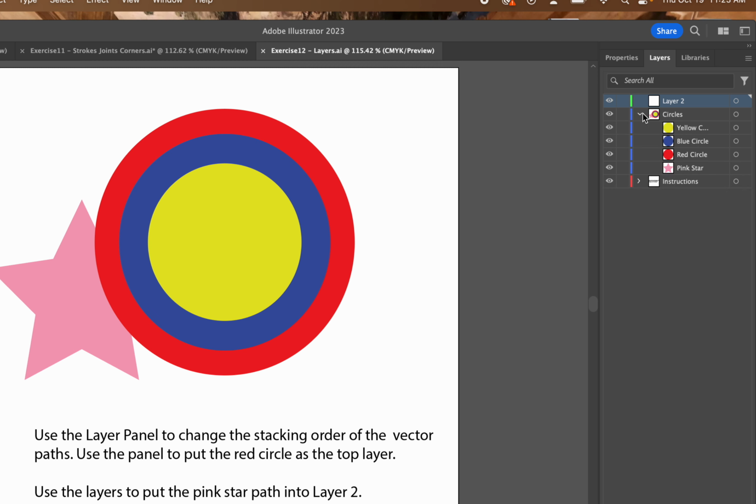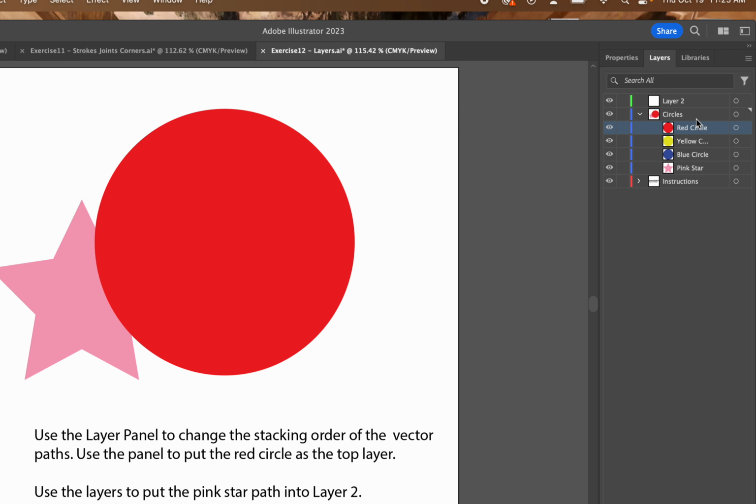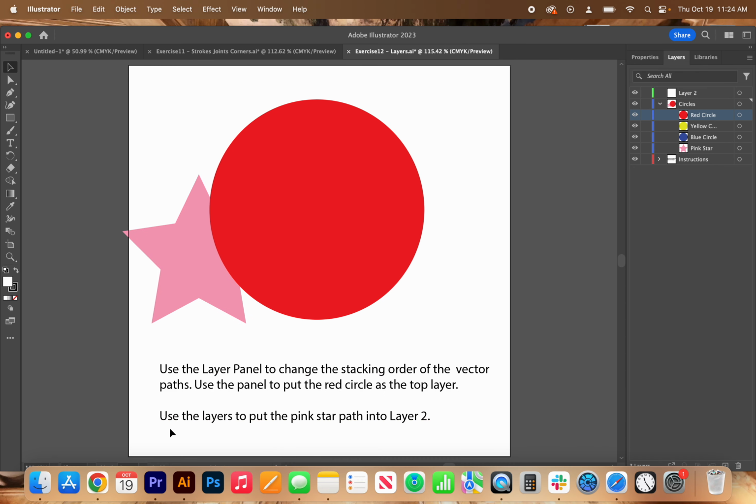click that. This is called a disclosure triangle. So that's what I want to click to show the different elements that make up this thing here, the circles. And it says use the panel to put the red circle as the top layer. So I'm going to put that at the top. And then you can see that it kind of takes over that particular group of circles. And then it says use the layers to put the pink star path into layer 2. So I'm going to put that into layer 2, right? And that brings it up front. Okay, so that's that one.